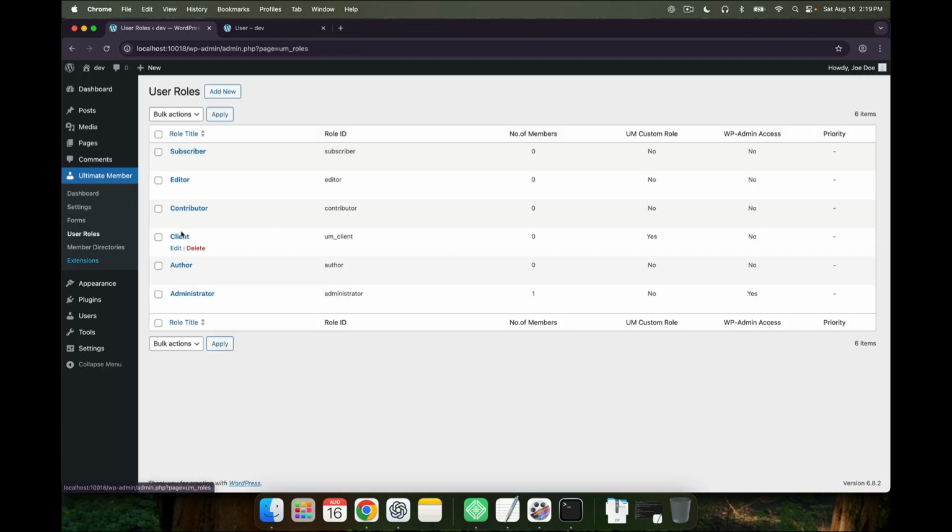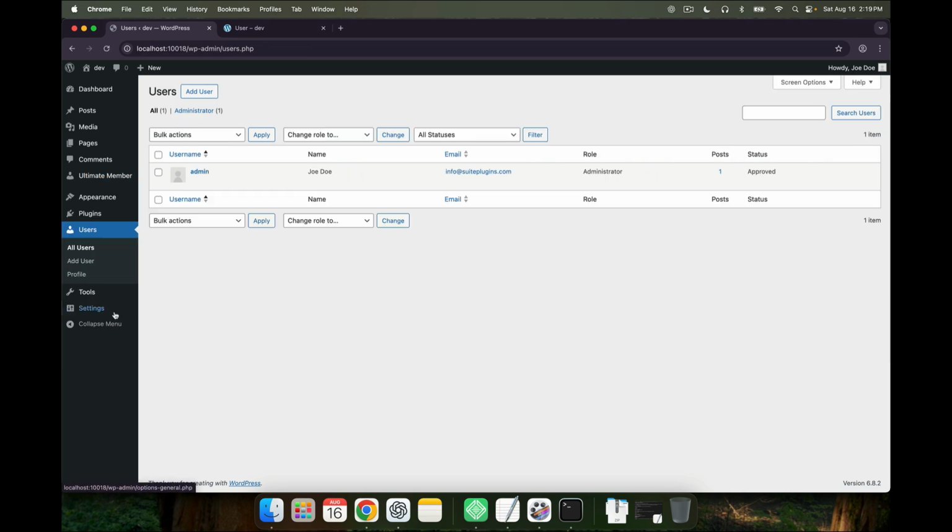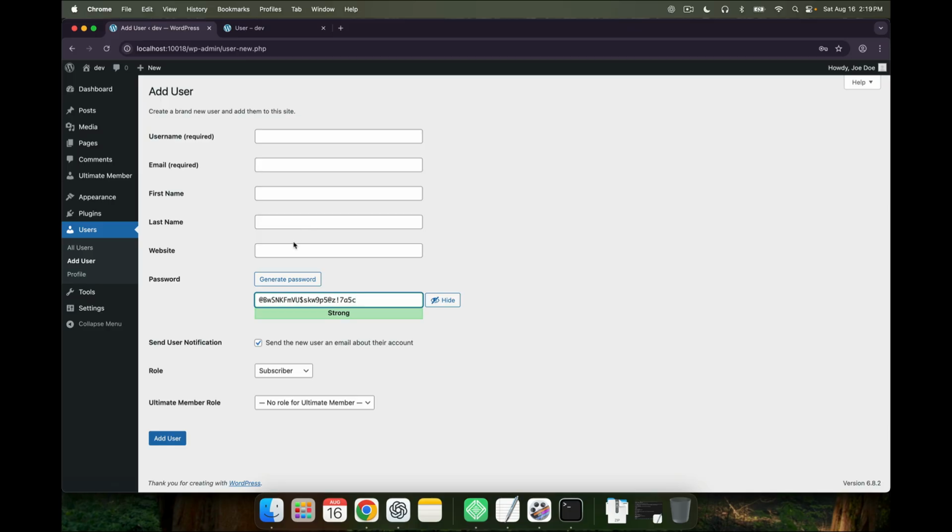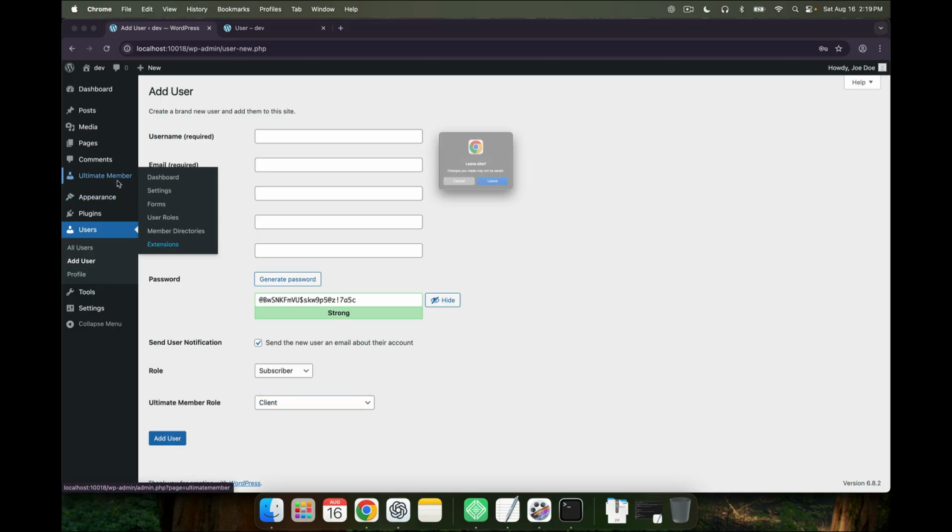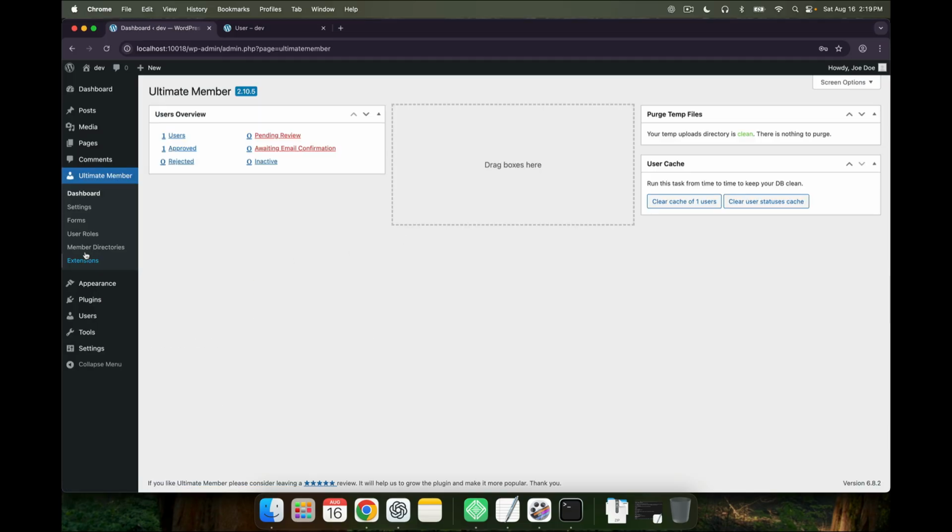And if we head over here, we can see our role, client. And if I were to go to users over here, add new, and I open the Ultimate Member role dropdown, here I can see the client role. All right, so next let's head back to Ultimate Member. And what we're going to do is walk through the different settings available for Ultimate Member.